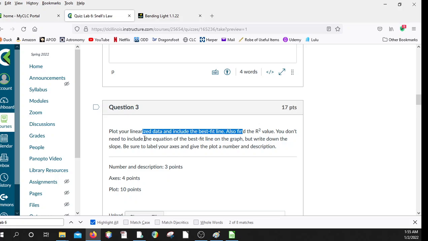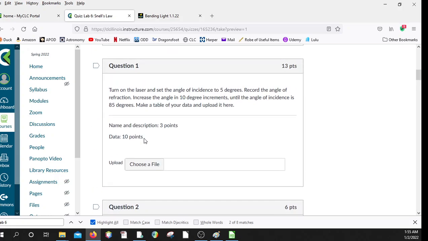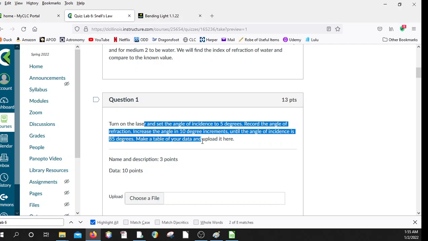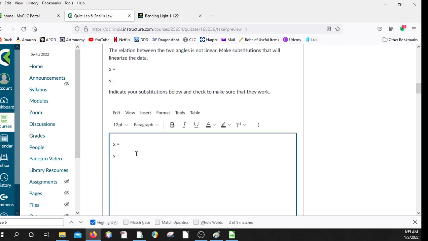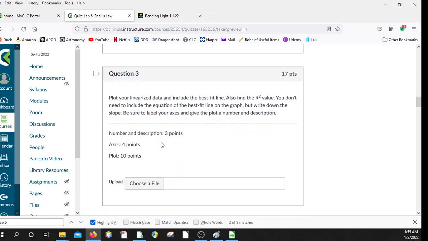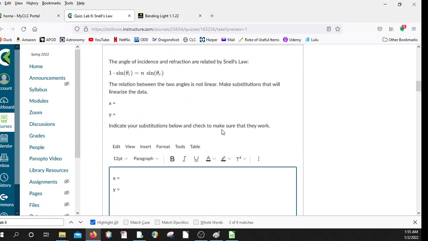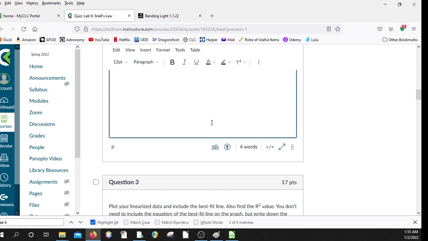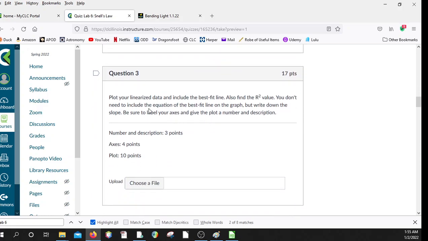So here's this one. You uploaded the table, and then you choose what your x and y are and write that down. Oh, and I say check to make sure that it works. I don't mean you have to show that. I'm just saying do that. You're on your own. You don't have to show it though. Okay, and then you plot your linearized data. So again, you have figure 1, axes, and the graph itself.